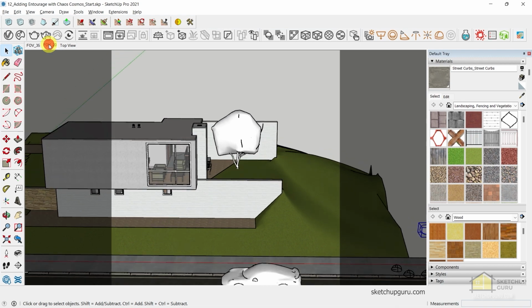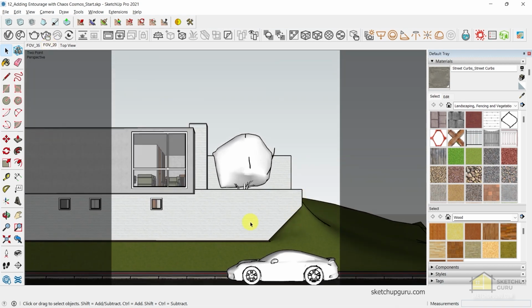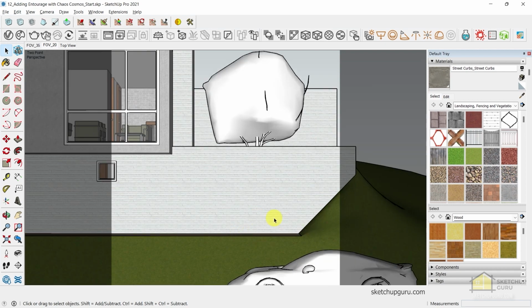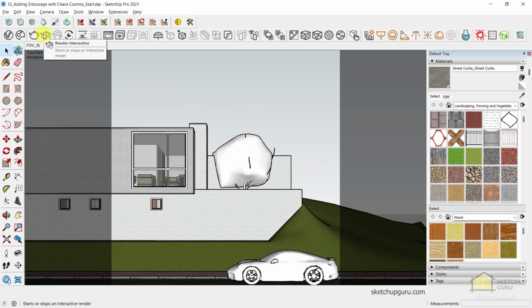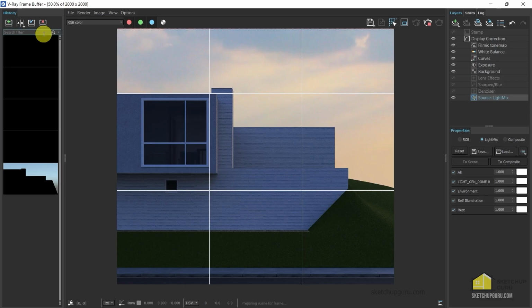So now let's go back to front view. I'm happy with these minimal entourage assets that I've added to the scene. You guys can go ahead and go crazy and also add some additional trees, plants and more. Maybe in the front here, because it's looking a little too plain. So you can maybe add some plants here and whatever you like. So let's go to field of view 20 and then click on render interactive.